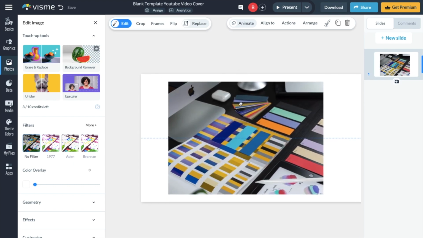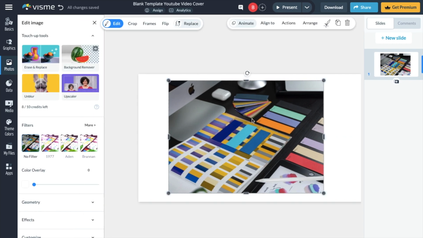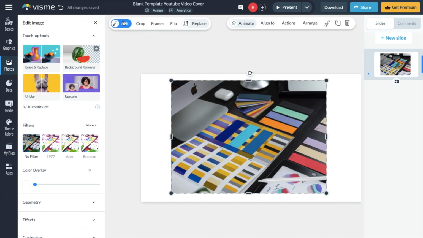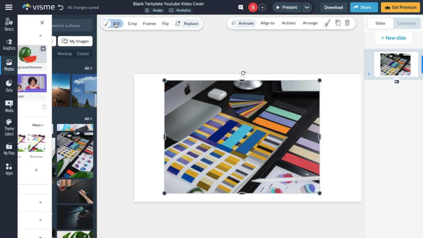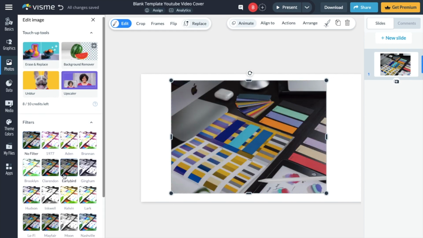Now, if you want to add a filter to this image, it's very straightforward. First off, what you have to do is press on the image right here. Go to the top left-hand side of your screen and press on the Edit tab. And then when you're on the Edit tab, this option opens up on the left-hand side. And if you were to scroll down to Filters right here and go ahead and press on More, then you can view a whole bunch of different filters for the photos.